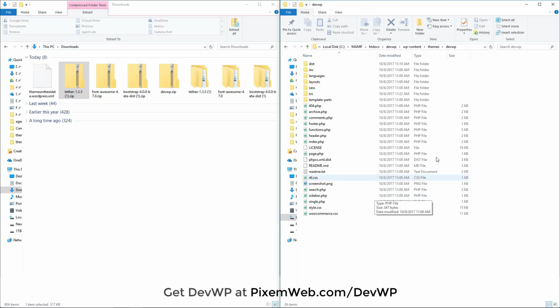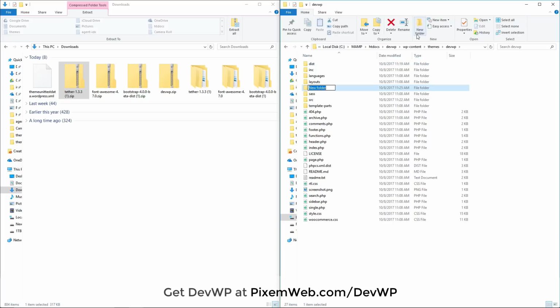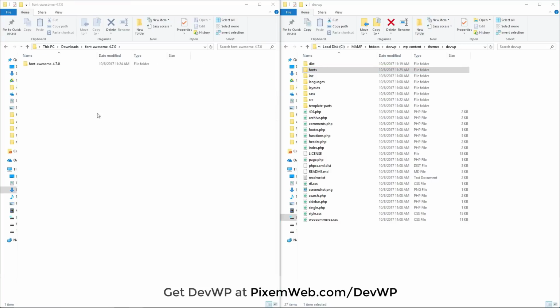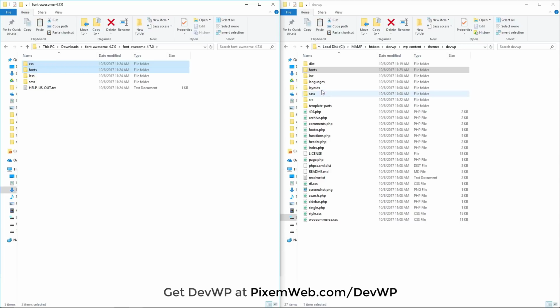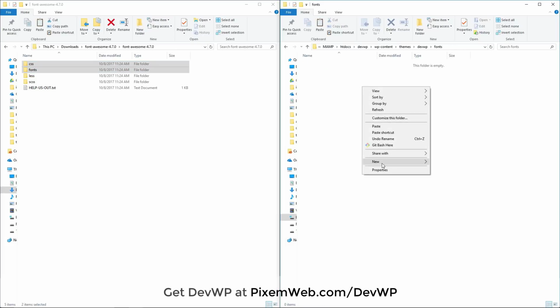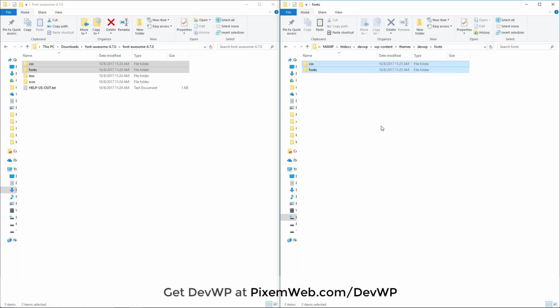What I also want to do is on this side here, I'm going to create a new folder and just call it fonts. We're going to go into the Font Awesome 4.7 folder, navigate our way over here, and I'm going to grab these two folders right here. I'm going to copy them, place them in my fonts folder, paste. Now we have those installed properly.